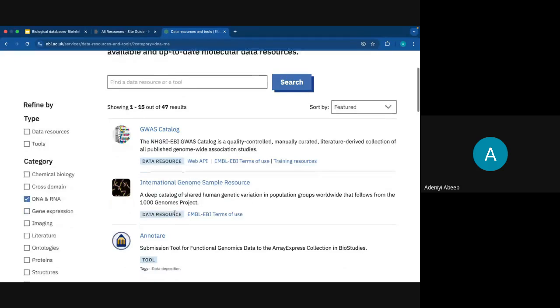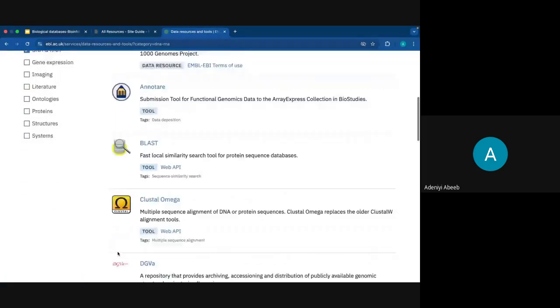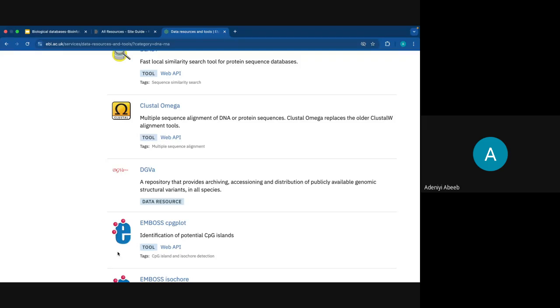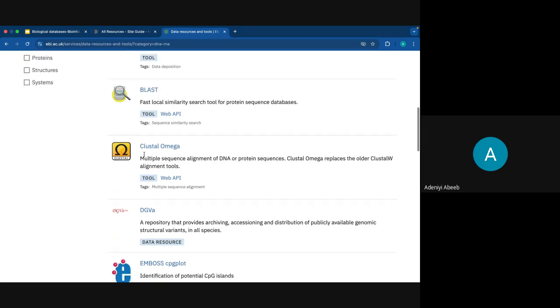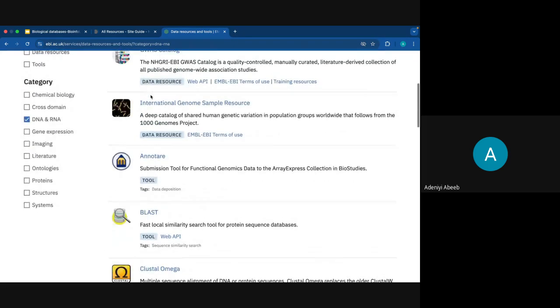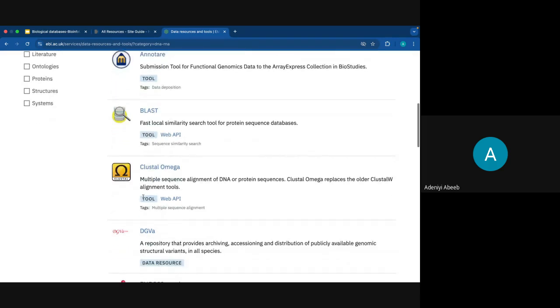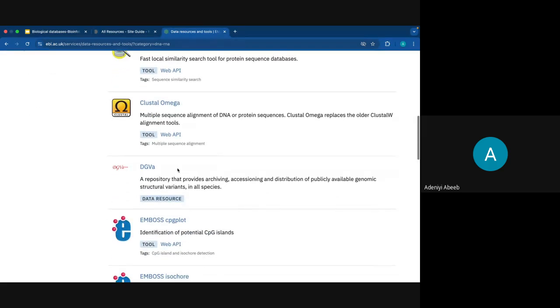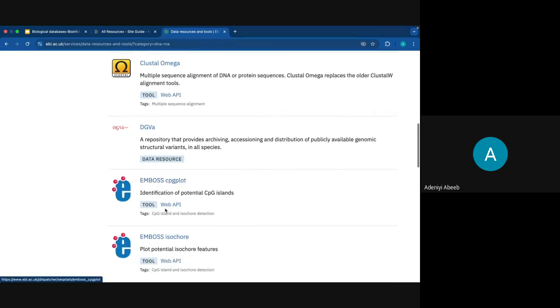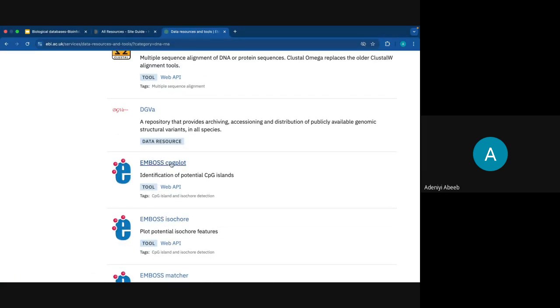So GWAS, International Genome Sample Resource, and Annotab, if you want to do BLAST. Like I said, with databases you cannot just store information; you can also use them to do analysis. One particular tool I can use to do analysis is this. You can see this one is a data resource, and the green one categorizes this as a tool. So it's not a database but a tool. This one is also a tool. Clustal Omega, you want to do multiple sequence alignment. This one is a data resource. They provide descriptions. Although they might be holding the same information, they are different databases. It's possible to have different databases that do the same thing. They are doing the same thing, but they are different.